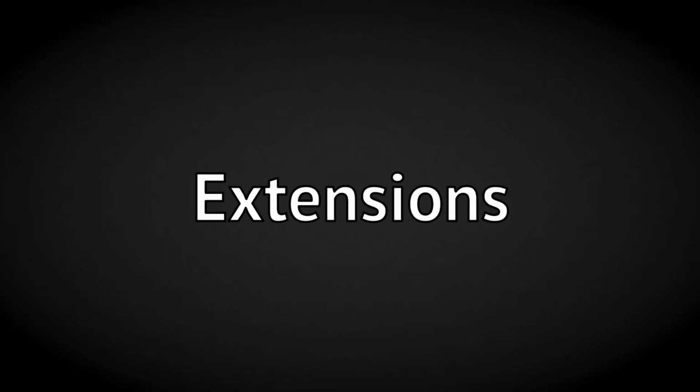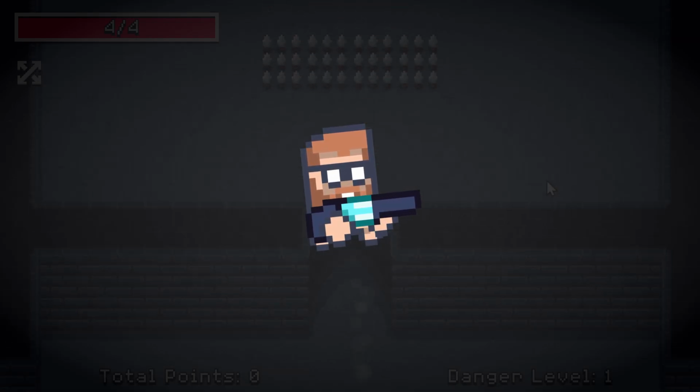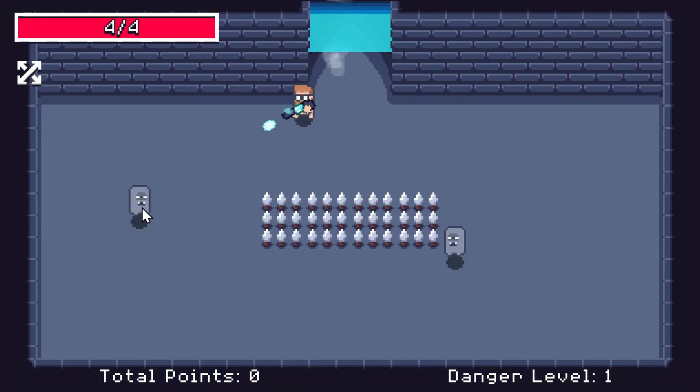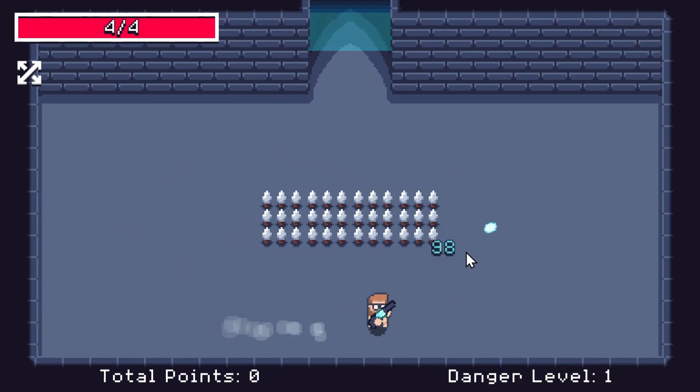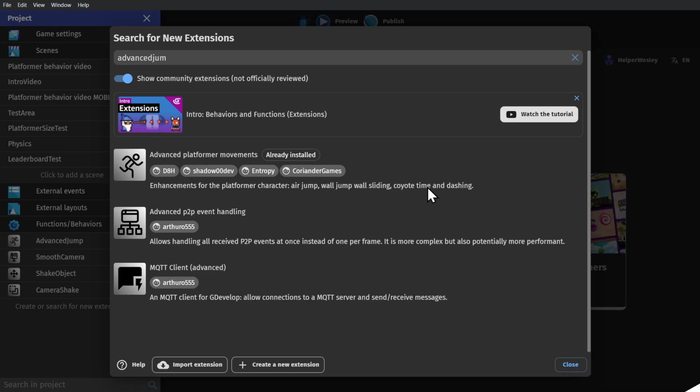You know what an extension is, don't you? It's a piece of code that you or someone else made that you can slot into your game to do something. And in this video, I'm going to go over my favorite 5 and 5 of the most used extensions in GDevelop. Starting with the ones that I want to show you, Advanced Jump, or Advanced Platformer Movement.